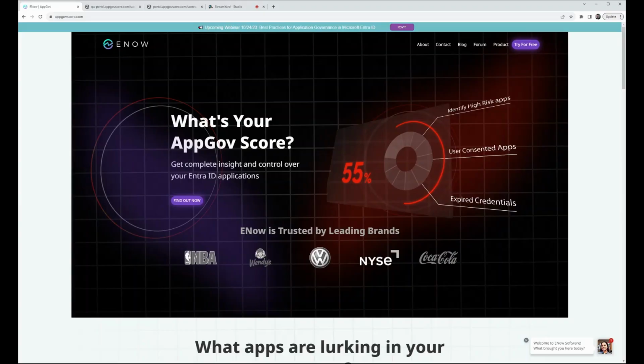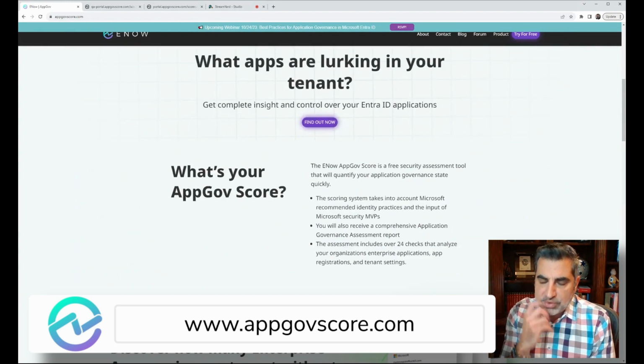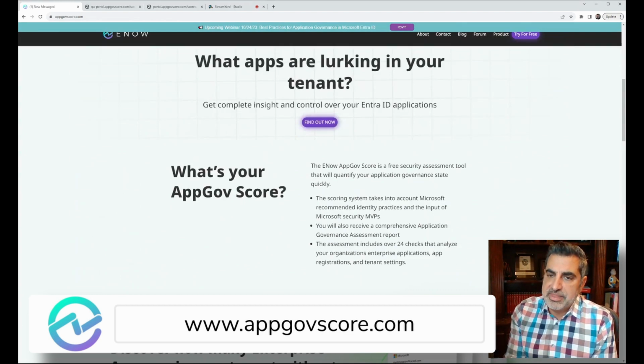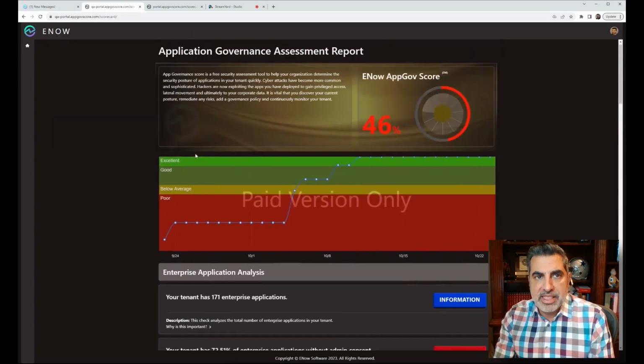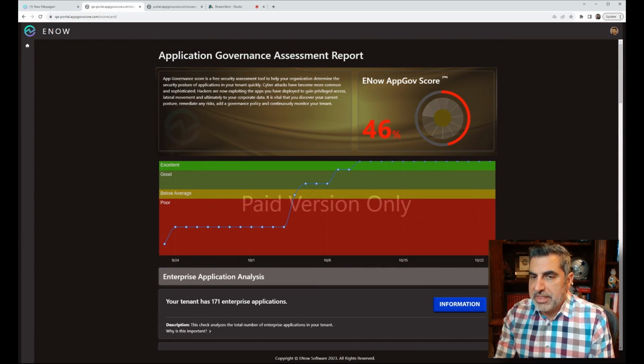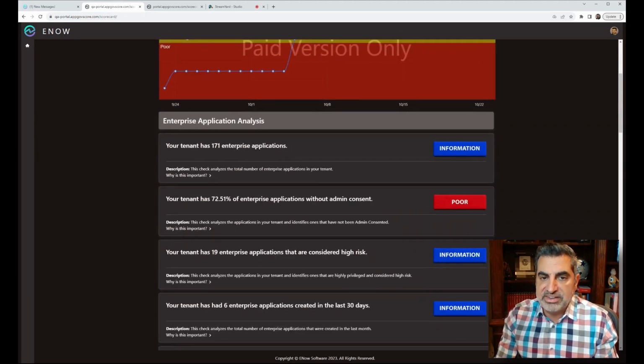So we decided to create a free tool for people to be able to quickly understand where they stand. Do you mind if I share my screen and show it to you just quickly, Russell? Yep, sure. So if you go to appgovscore.com, you come to a website. What the AppGovScore does is, after you consent, it only requires some read-only permissions. It quickly analyzes your tenant and gives you a score. What this score is based on is we analyze your enterprise applications, your application registrations, and your tenant settings, and we compare them to Microsoft recommended practices.